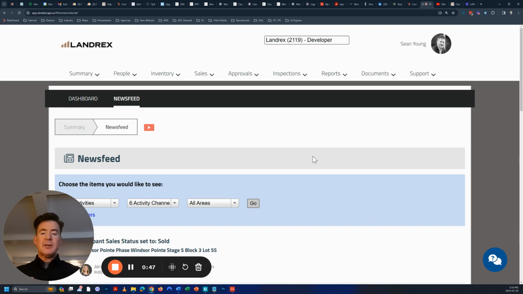So the clarification here is I'm going to go through the pairing process to ensure that the builder and the builder assigned lots that come from the CRM system are accurate. And if they have been accurately assigned in the CRM, they will be accurately assigned inside of Streetscape.